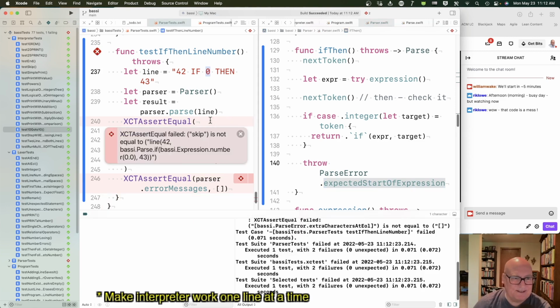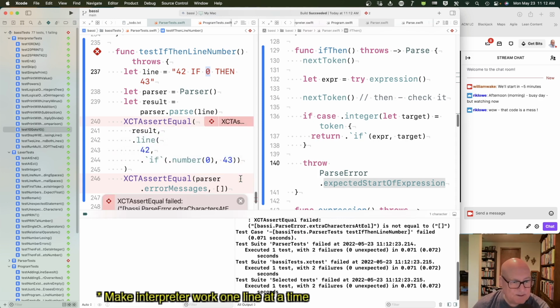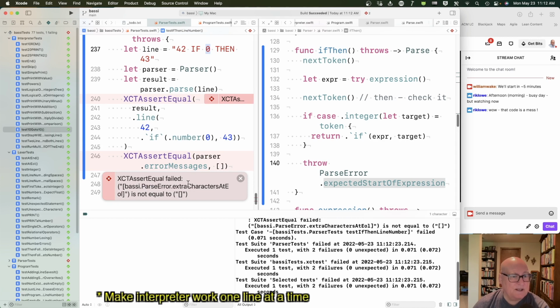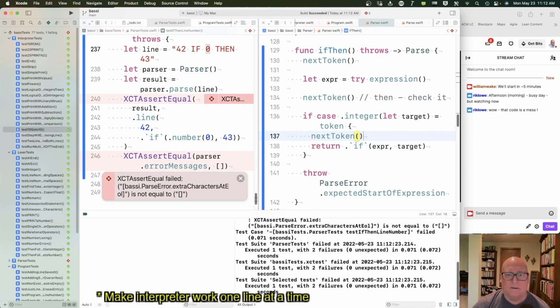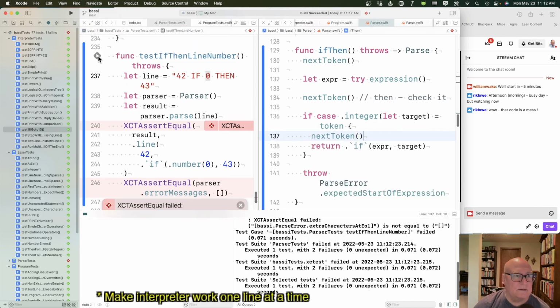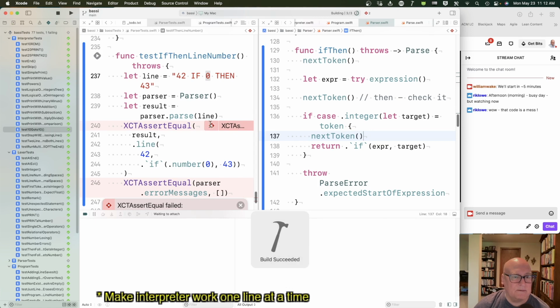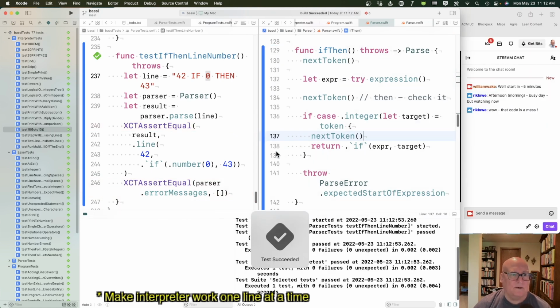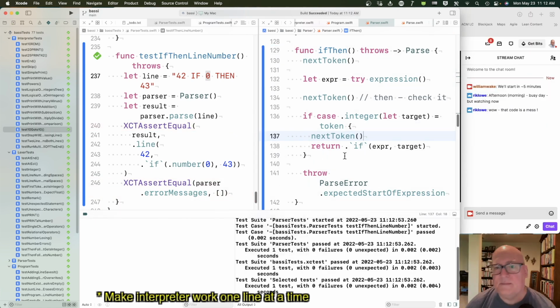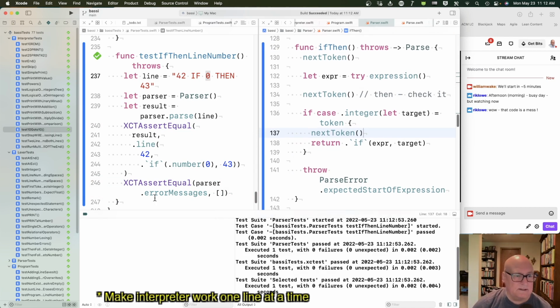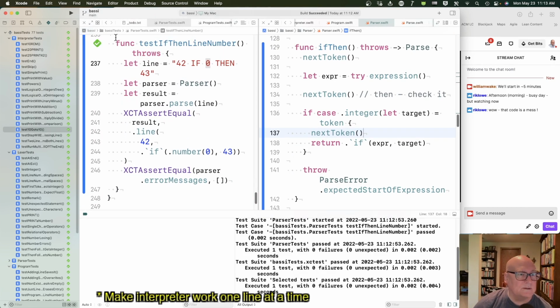Okay, what's skip is not equal to, well, what was the error message? We still got extra characters at end. Oh, we didn't consume our token. Okay. That doesn't help this any. Oh, right. Okay, so let's get these two errors in there as well.